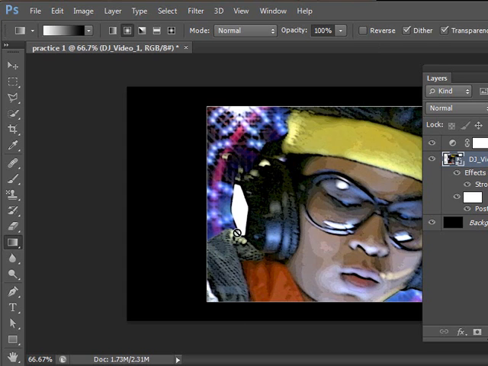And you can apply just about any filter and any layer effect to a video layer, just like you would with any regular layer.